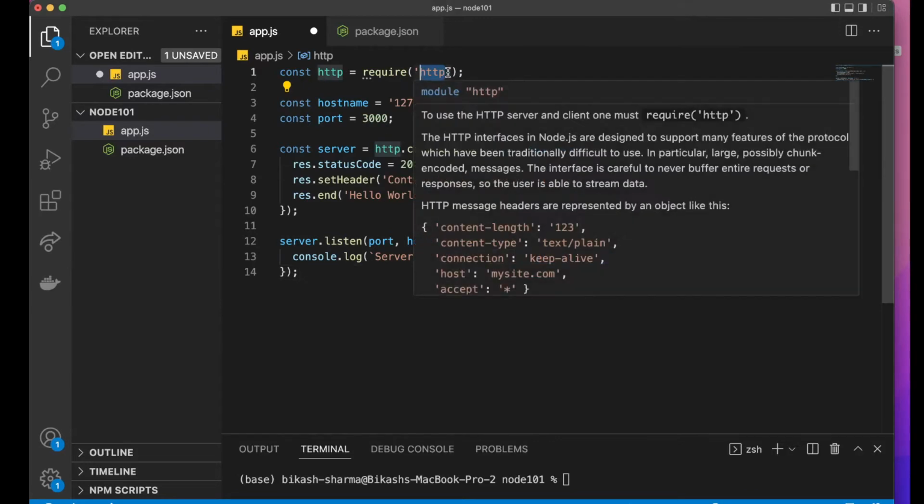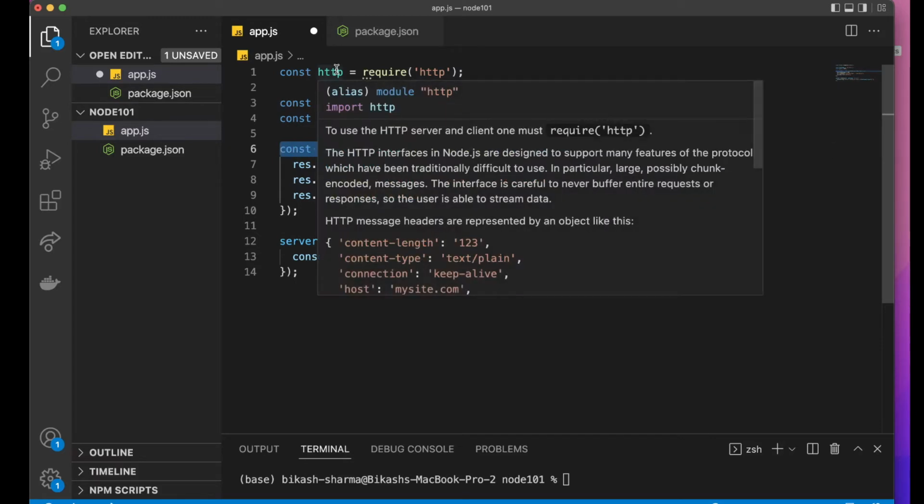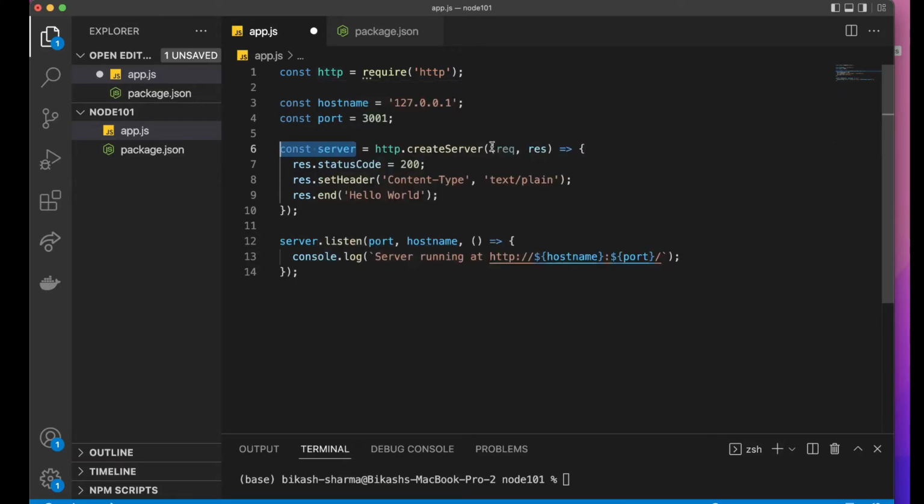So we have http that we are getting from the http module, which is built in. We don't need to install it separately. And then we have our host name. We can also give it localhost, it doesn't matter. The port is 3000. I'm not sure if 3000 is available in my case, so I will just change it to 3001. And then we are creating a server. So we have const server, and we use http to create the server. The server always has two arguments, that is request and response. Request is whatever we get, and response is what we use to respond back.